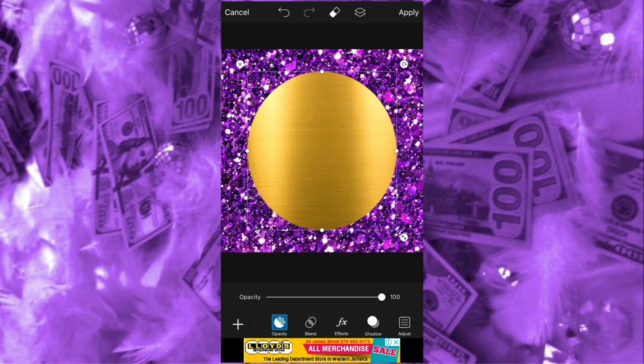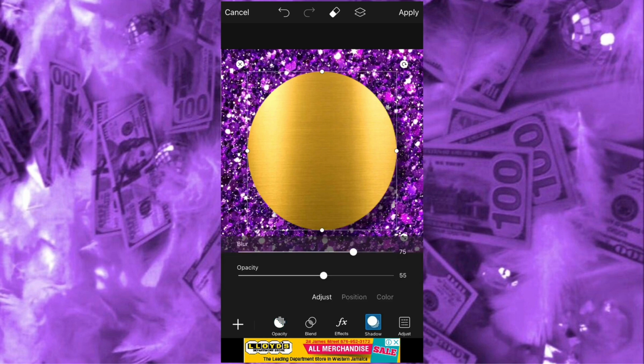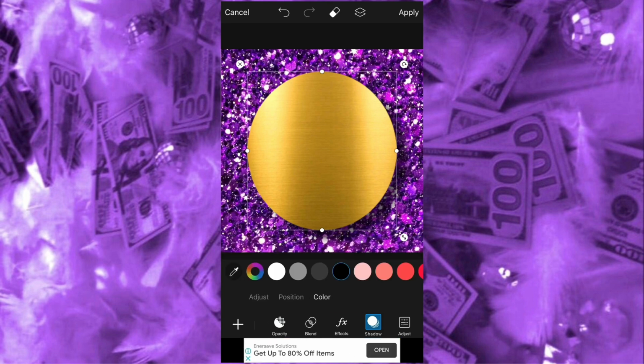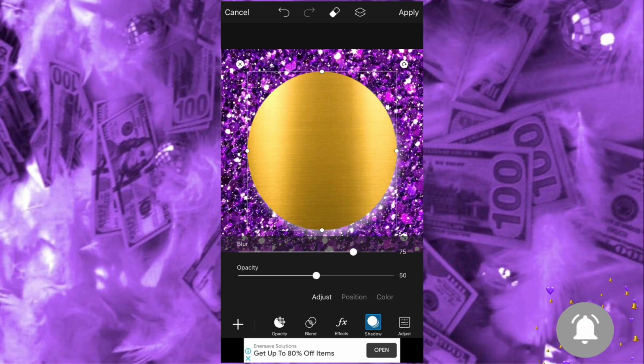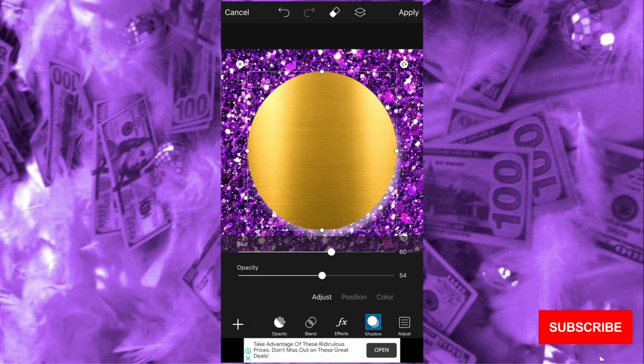Next thing I'm going to do is to add a shadow. So I add the shadow and I'm going to be changing the position as well as the color of the shadow. So I'm going to change the shadow to white. And then I'm going to change the position a little bit. You can change it horizontally or vertically, which is what I'm doing right here. Next, I'm going to increase the opacity of the shadow, and you can also blur it out a little.